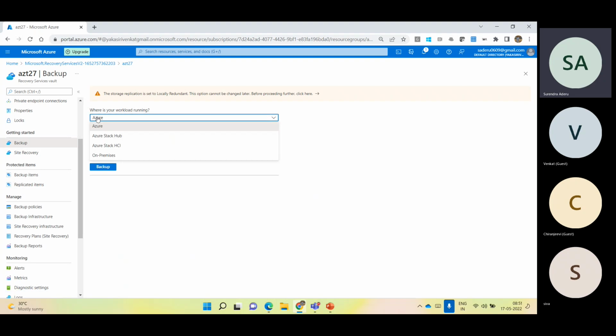If you are not running in Azure, if you're running in Azure Stack as a private cloud on premises, let's say your virtual machines are running in on-premises data centers, and you want to take a backup using Azure Recovery Services Vault, in such cases, you can go with the on-premises setup. In our case, my virtual machine is running in Azure.